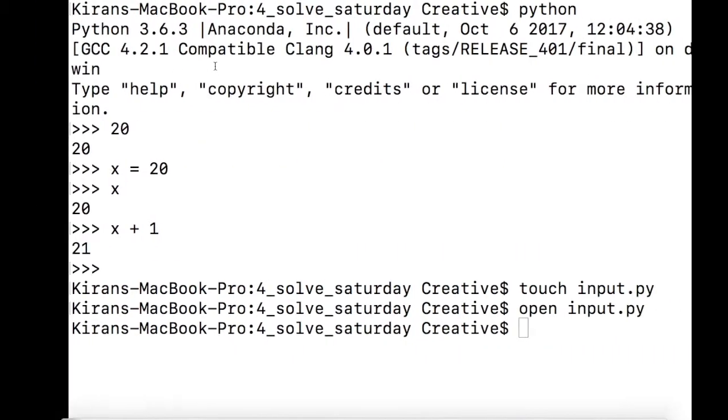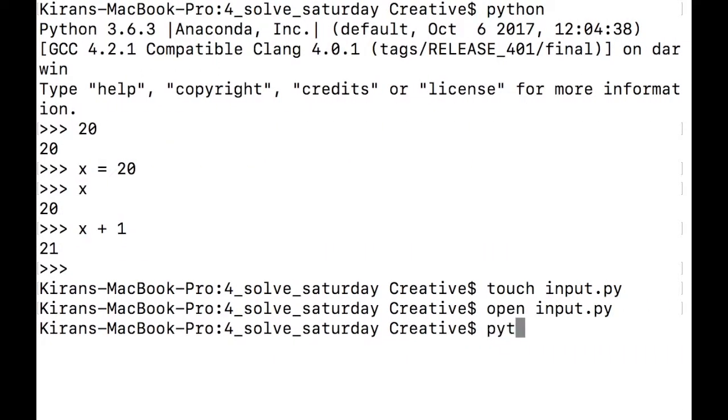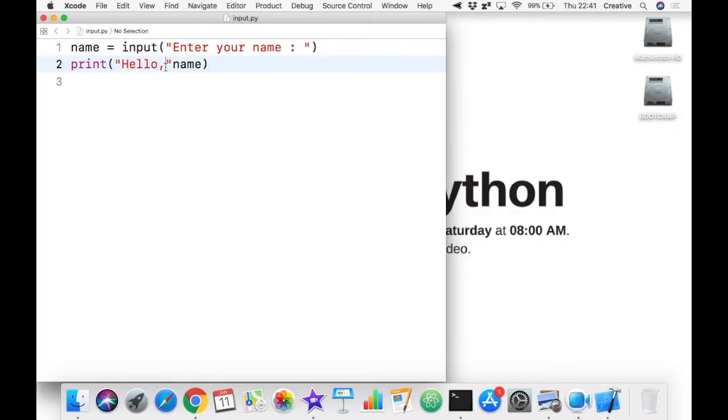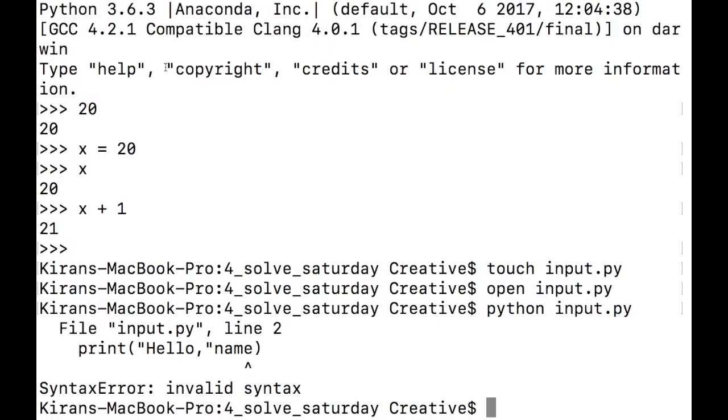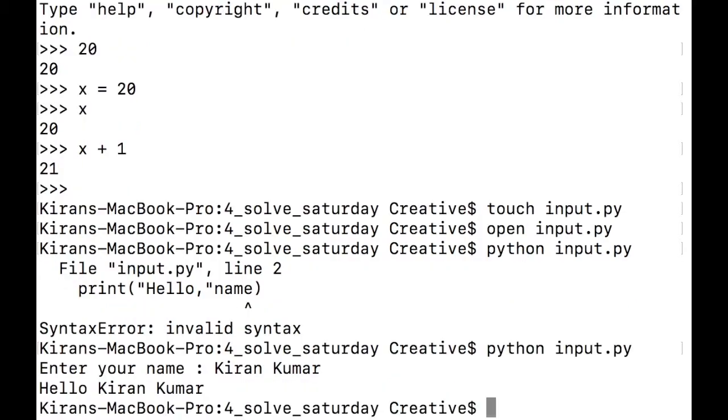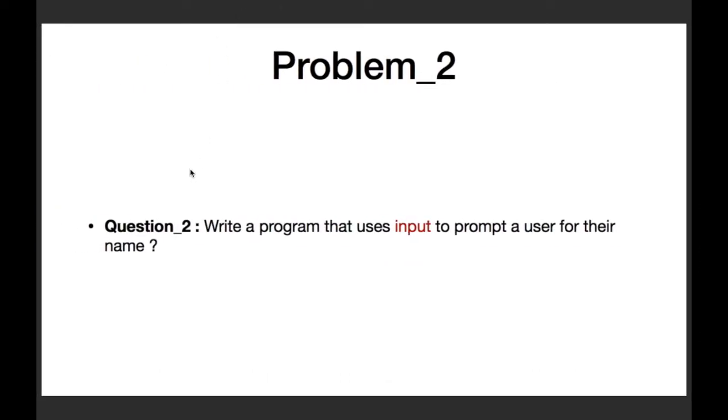So I'm going to run this Python file in terminal by python input.py. It's showing me an error because I made a mistake: I forgot to separate the string and the variable. So it's completed. Now I'm going to run this file again and it's asking me to enter your name. I'm going to enter my name and it prints hello Kiran Kumar. So this is all about problem set 2.